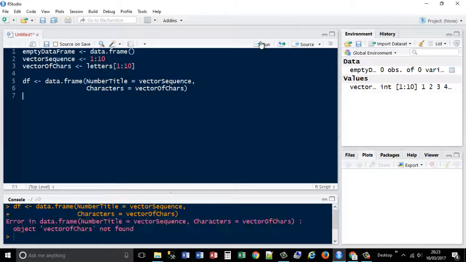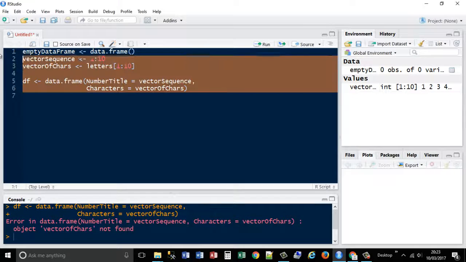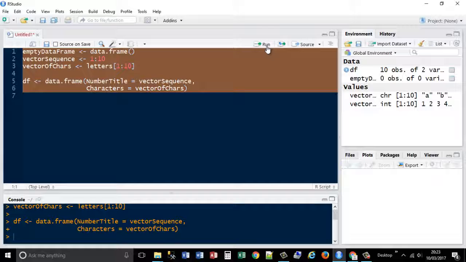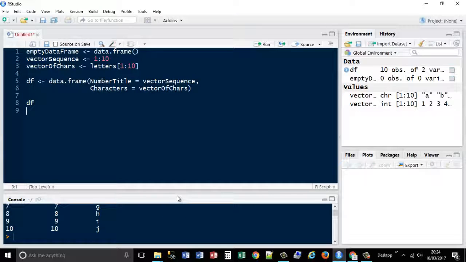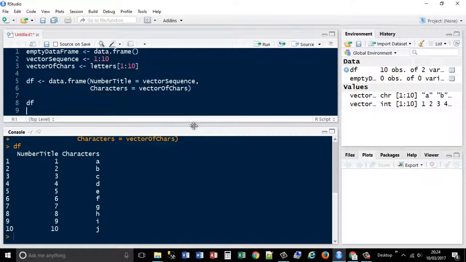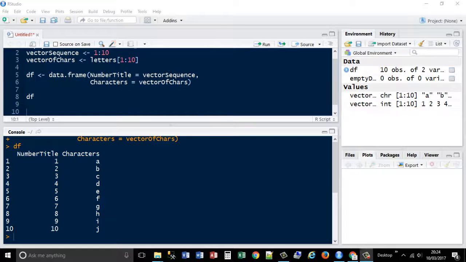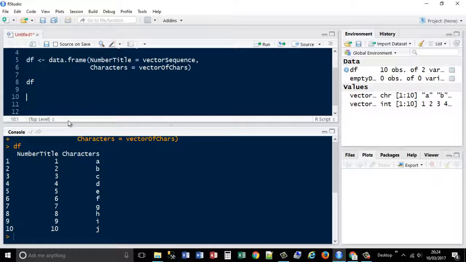So that should look... I have not run any of this yet. So when I open that data frame in a minute, or view it in the console window, you should see, because I passed the number title equals the vector sequence, it's automatically labelled the column headers for me. Now, based on this simple data frame, I'm going to start performing some functions.